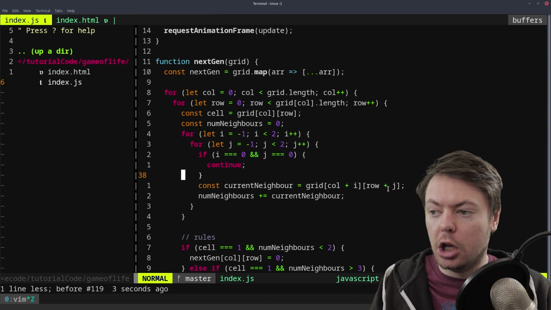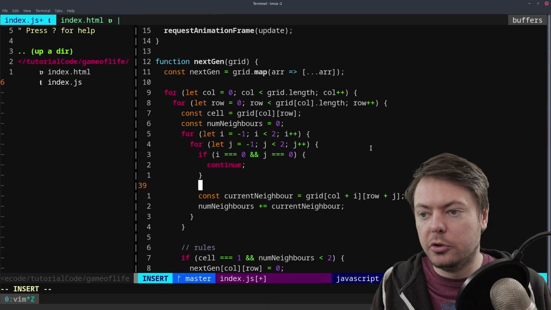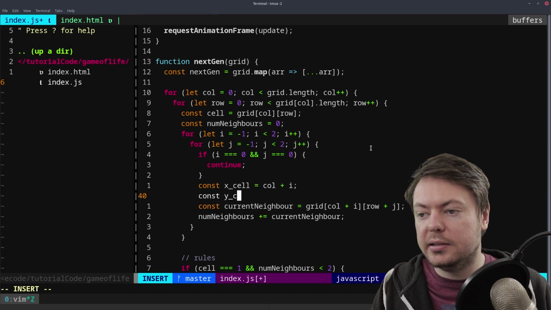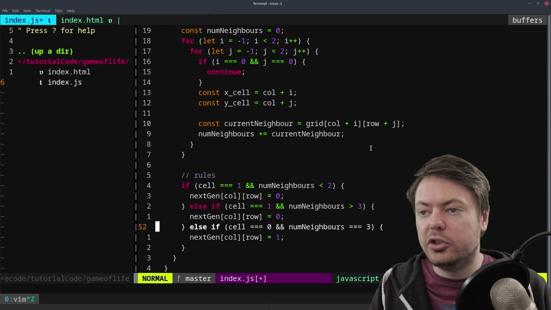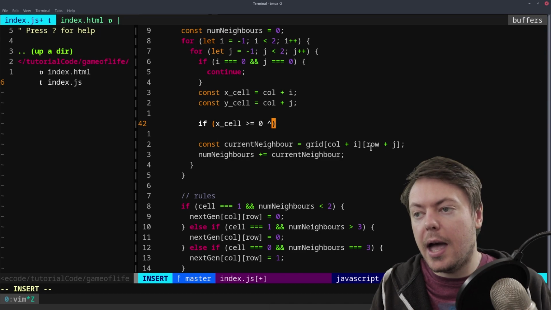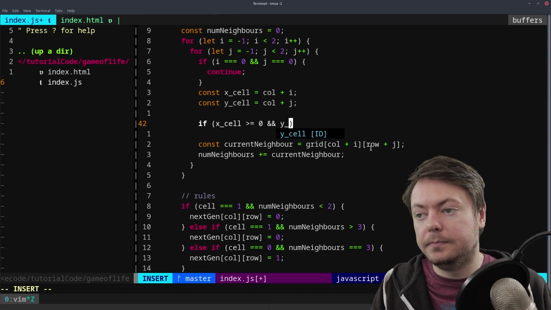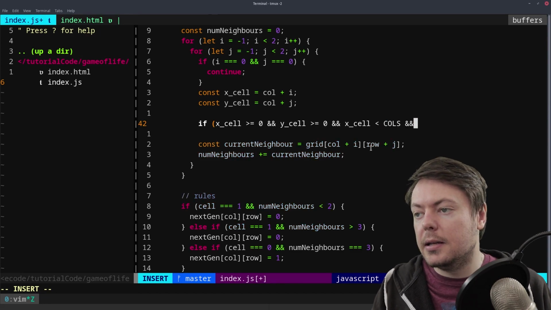So I'll start by pulling out this column plus i and row plus j into their own variables, so then we can do some checks against them. So I'll say const x cell equals column plus i and y cell equals row plus j. So now we can do some checks. We'll give ourselves some space and we can say if x cell is greater than or equal to 0 and y cell is greater than or equal to 0 and x cell is less than columns and y cell is less than rows.